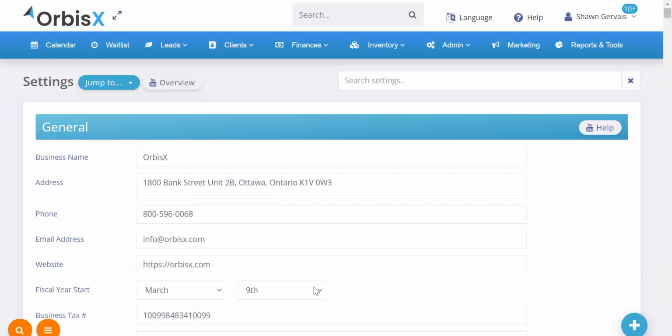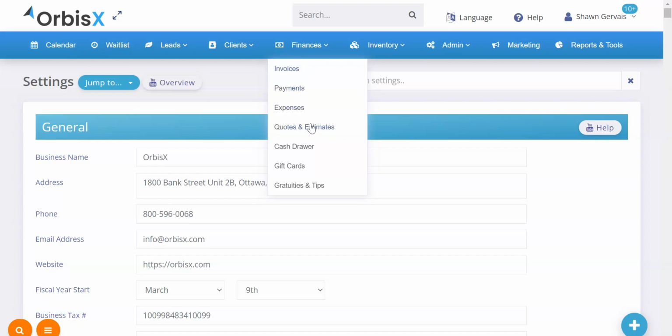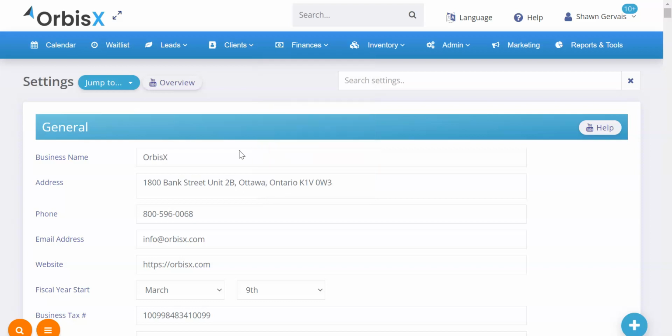Okay, quick update for you. You can now send post-expiration follow-ups for estimates. So essentially, we'll just go into our quotes and estimates page real quick.